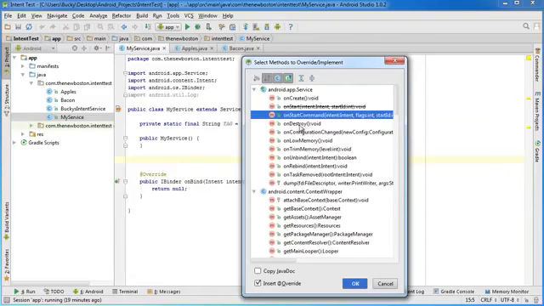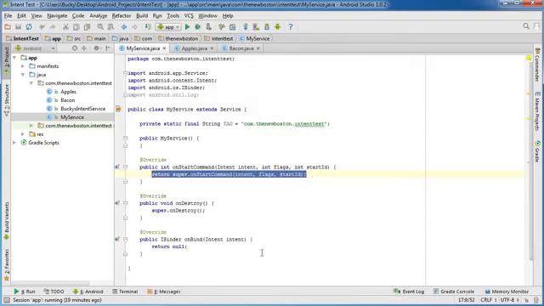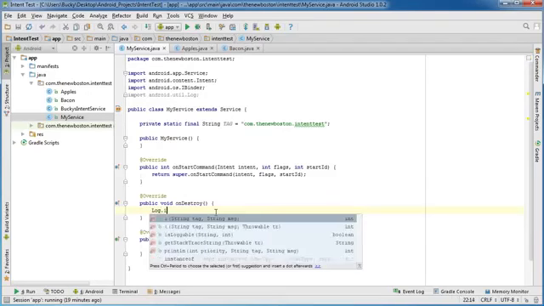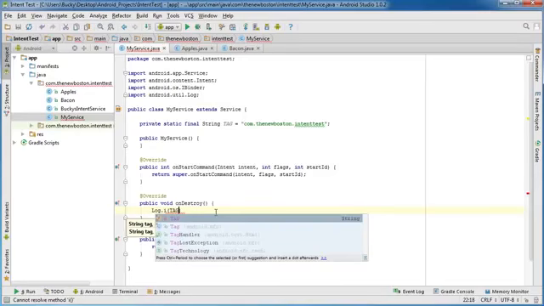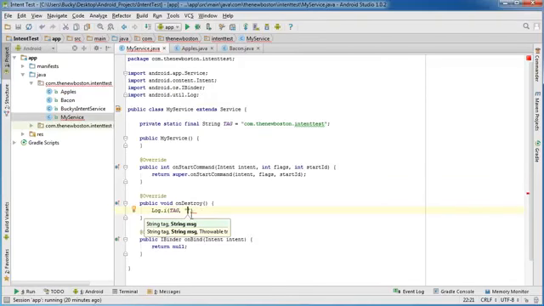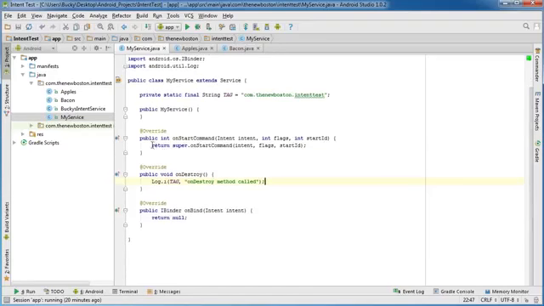Now another thing I want to do is override onDestroy. And this is going to be called whenever your service, of course, is destroyed. Easy stuff right there. So I'm just going to print out a log message in onDestroy so you guys can see when it's getting called. So Log.i, TAG, and I'll just write something like "onDestroy method called," or something like that. Alright, looking good.